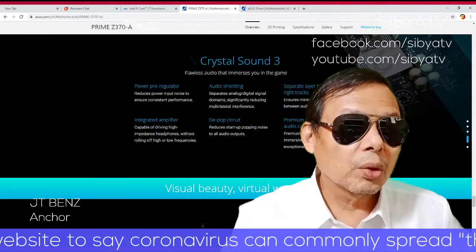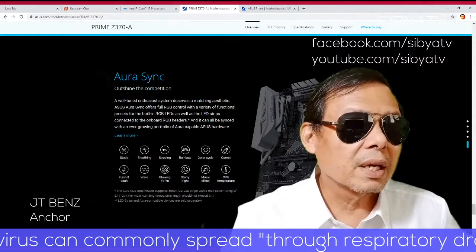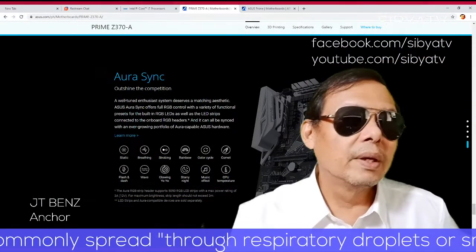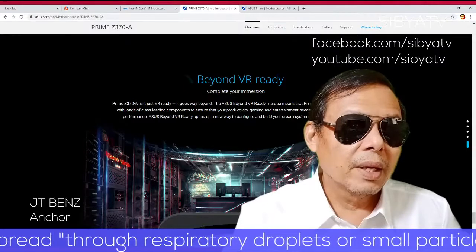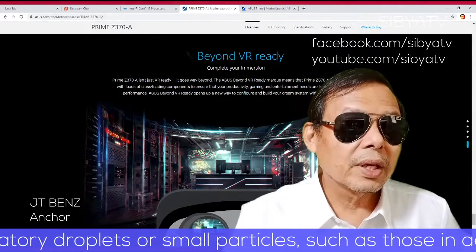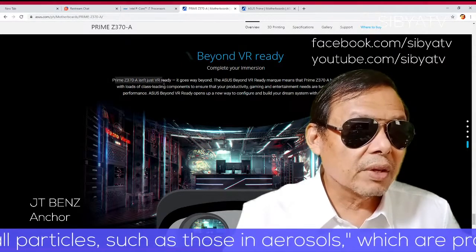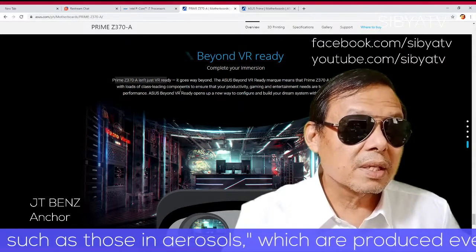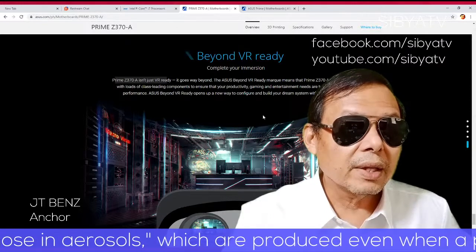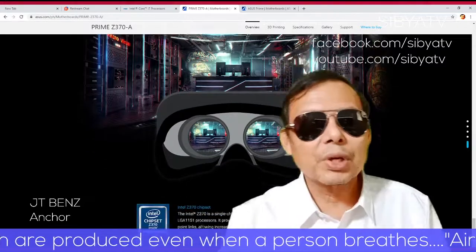So mana yung audio, Crystal Sound Audio, Aura Sync, and Beyond Virtual Reality Ready. Ang Prime Z370A isn't just VR ready, it goes way beyond. Pwede kang mag-virtual reality.